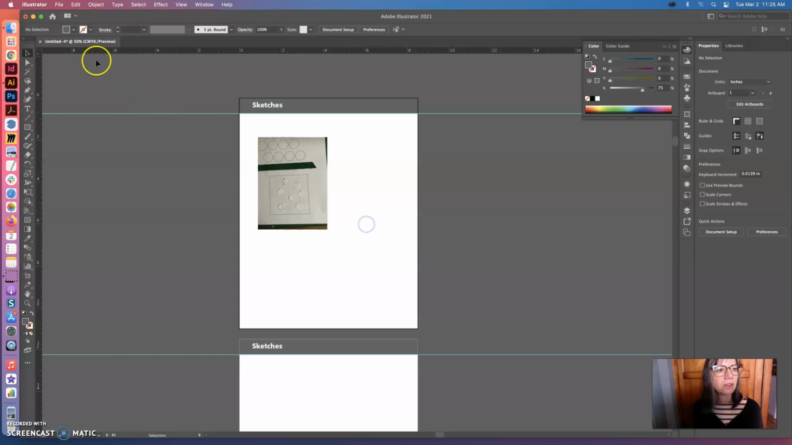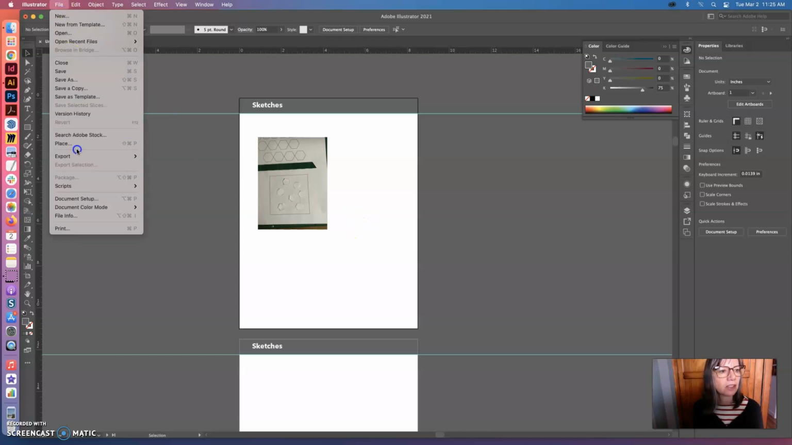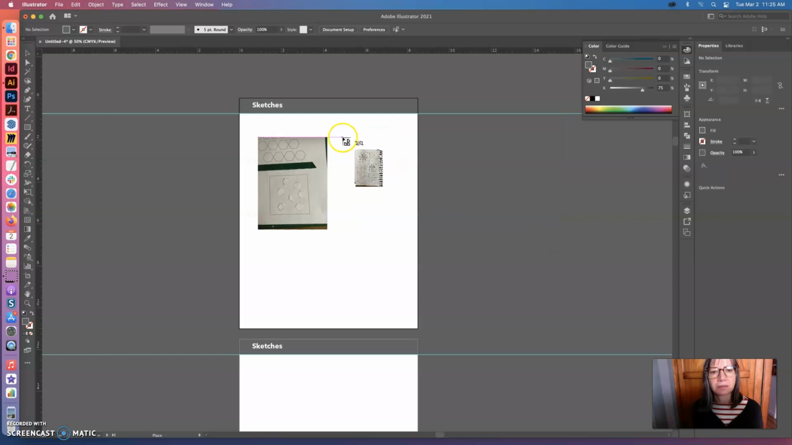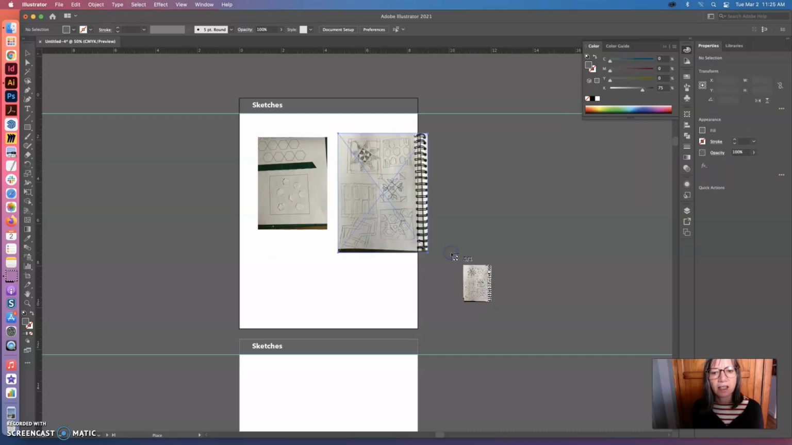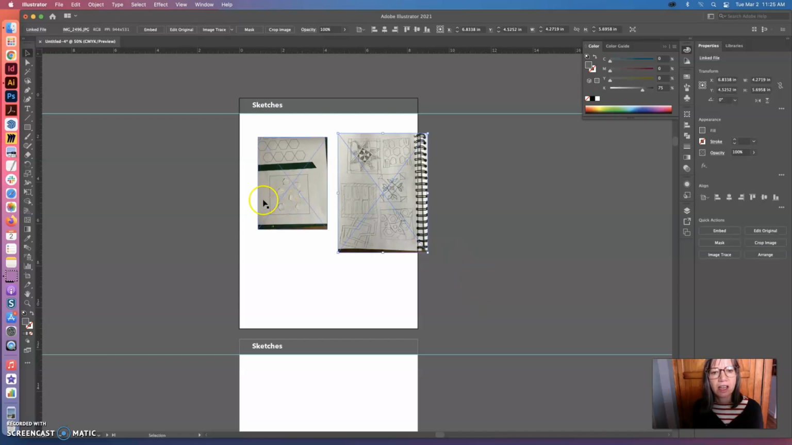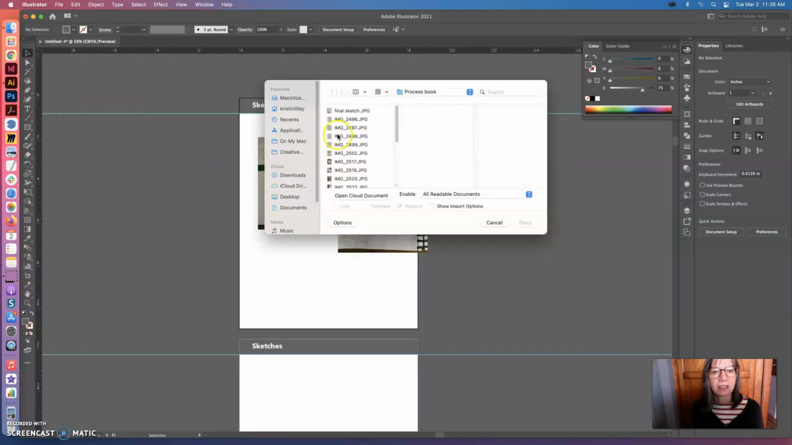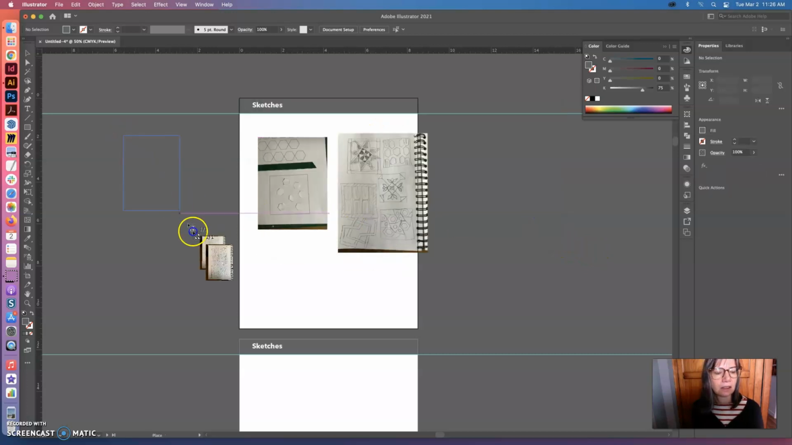Now I'm going to do that again. I'm going to place. Hopefully it happens quicker this time. Yep, much quicker. And I'm going to pick another sketch, place, and I drag and let go, and there's that. So I'm just going to grab all of my sketches and then figure out how each one will lay out.